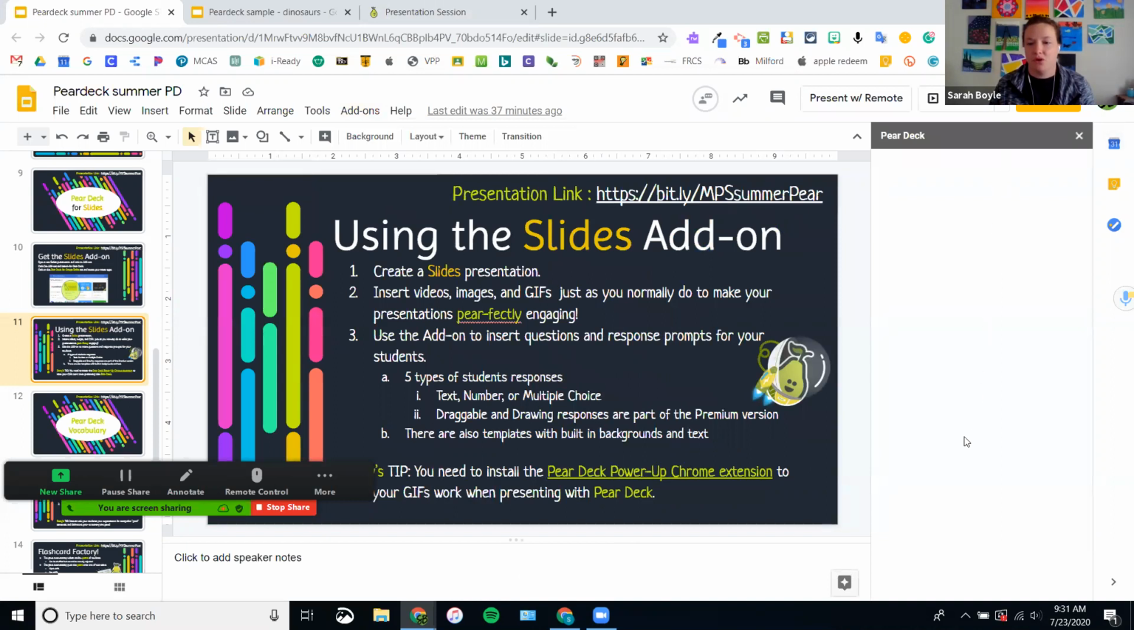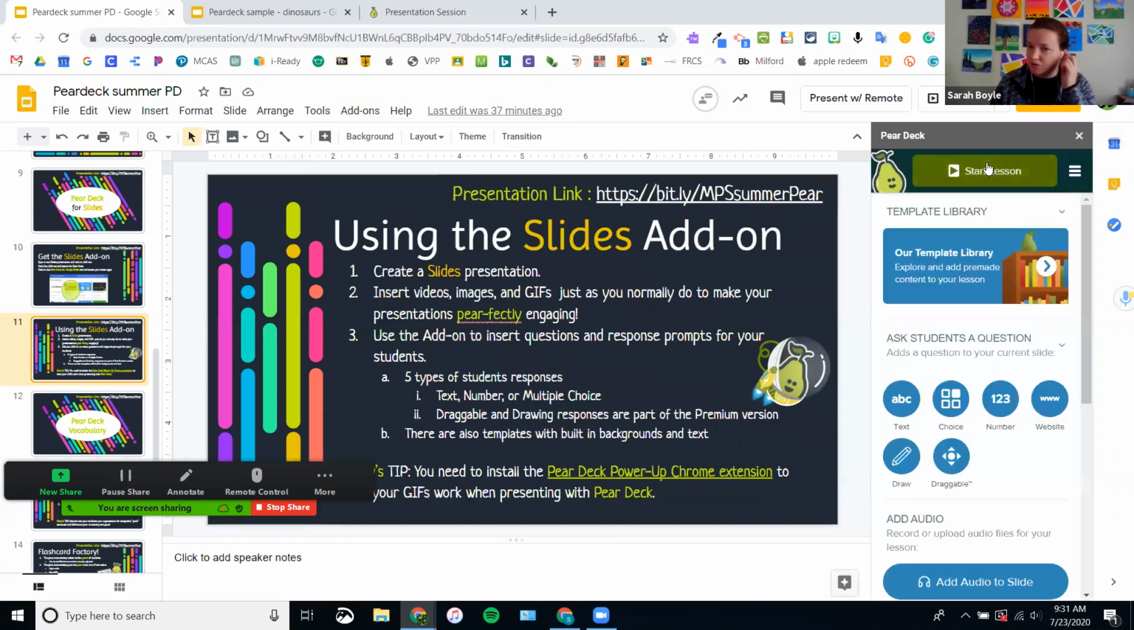And then it opens up over here on the side. It takes a minute or two, but it has a template library, which are pre-made questions and backgrounds and things like that. So this is kind of where you would do the PearPop from. But if you typed your question onto the slide, you could then pick one of these different types of responses.